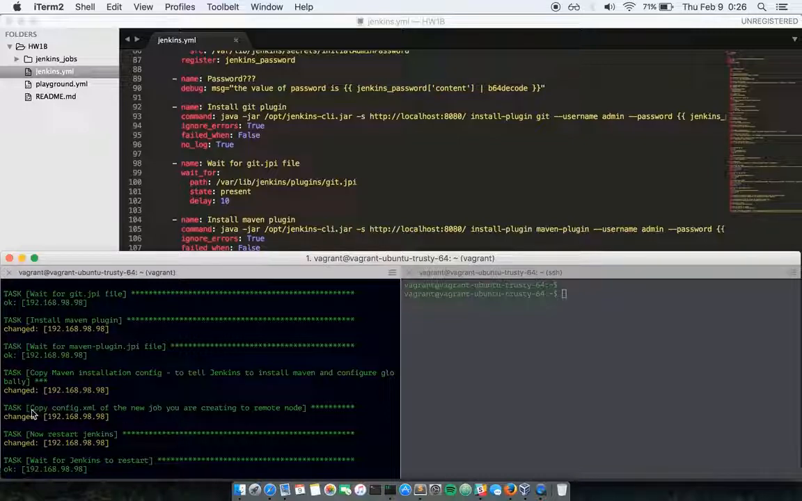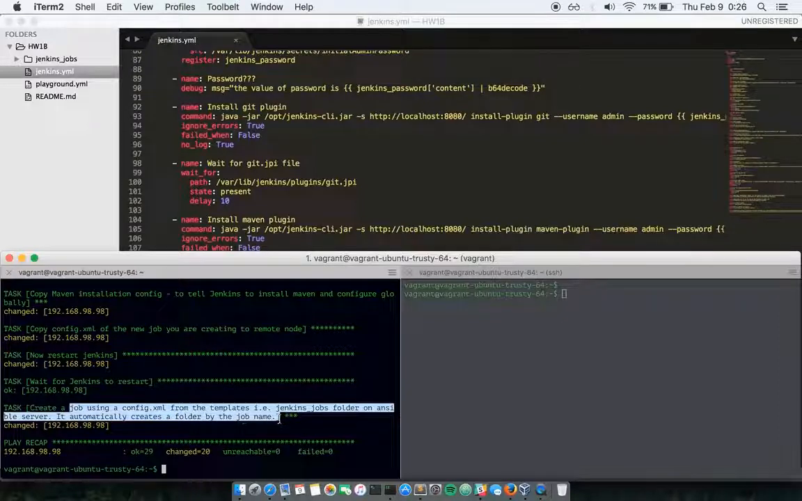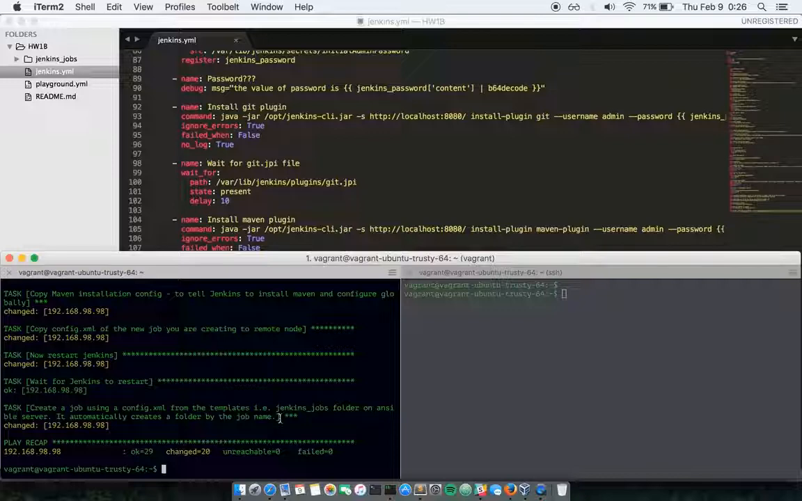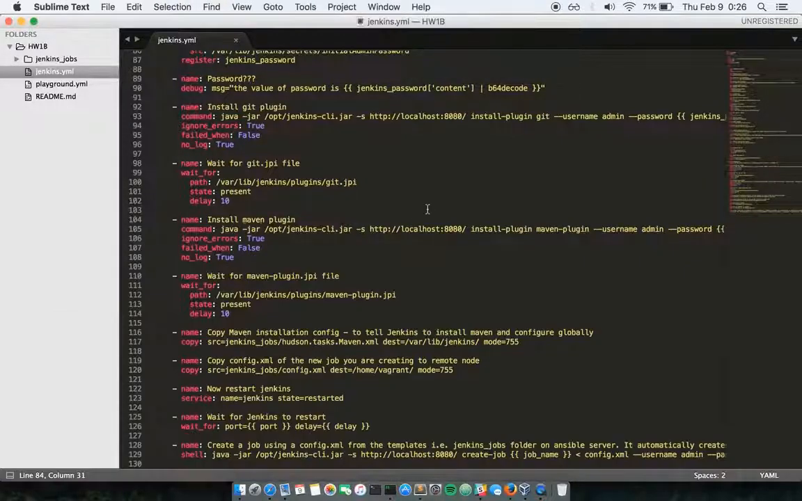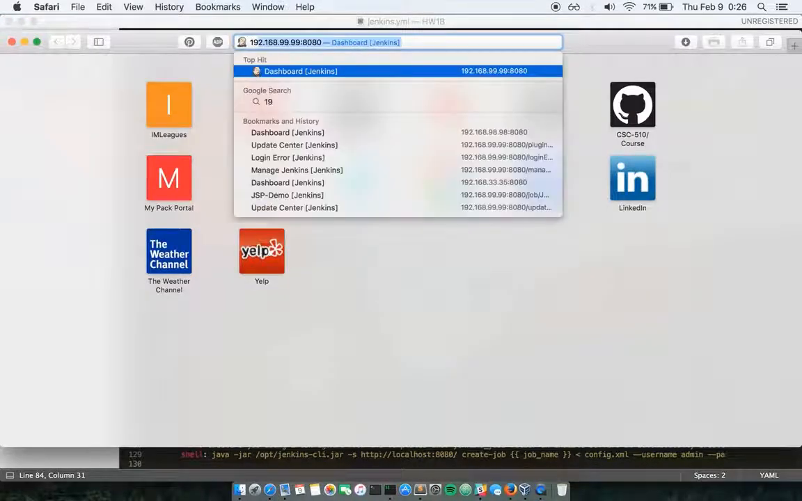And now it's actually copying the XML file to create a new job, and also in this last task here, it's actually creating the new job. So looks like all the tasks have run successfully. Let's quickly go to Jenkins.